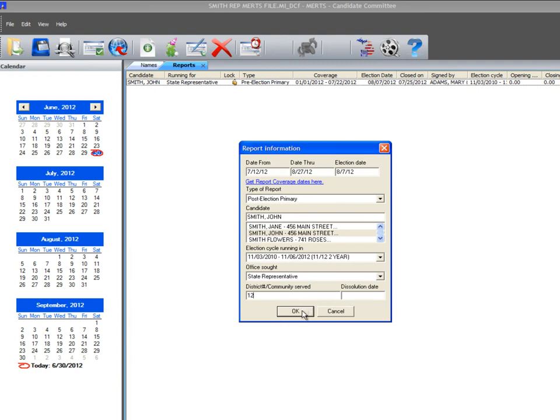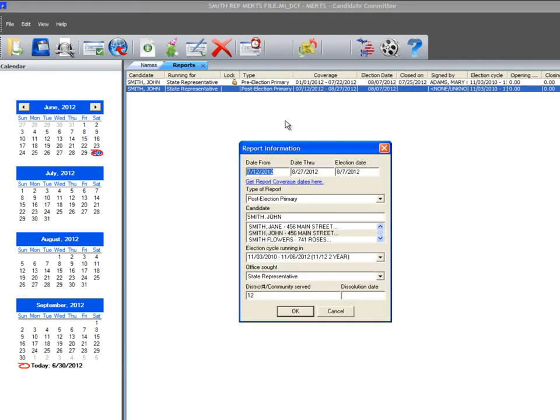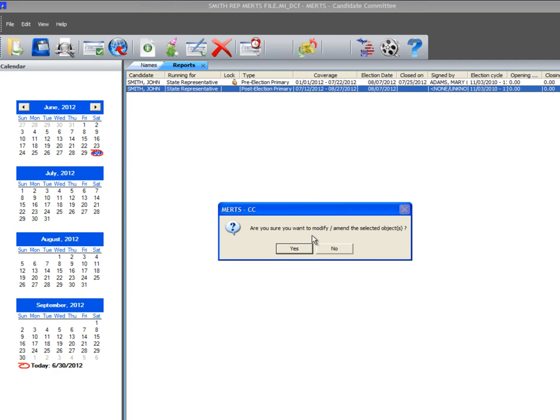Select OK to save and exit the report information window. Modifications can be made by selecting the Modify Item icon from the toolbar, or by right-clicking and selecting Modify from the submenu. Make the changes and select OK to save and exit. A verification window will appear asking if you would like to modify or amend the selected object. Select Yes to continue, or No to cancel.